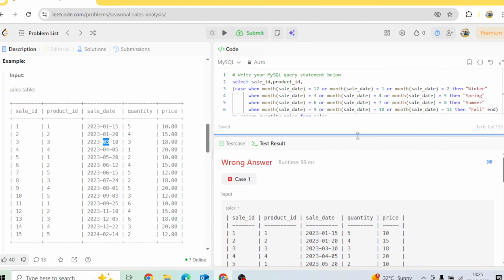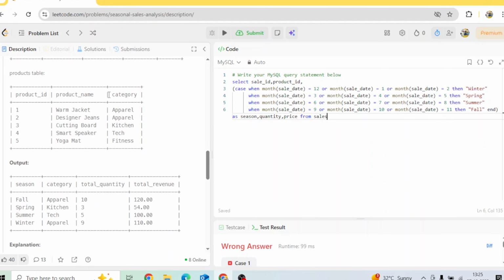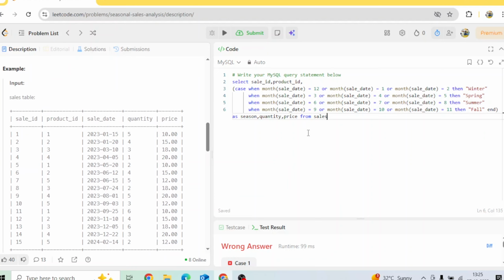this has been done. Now next step, what we need to do, we also need to display the product category over here. So for that we need to perform an inner join between the sales table and the products table, and the key on the basis of which we will perform this inner join is the product ID column, right? So for that, let us go ahead and do that.